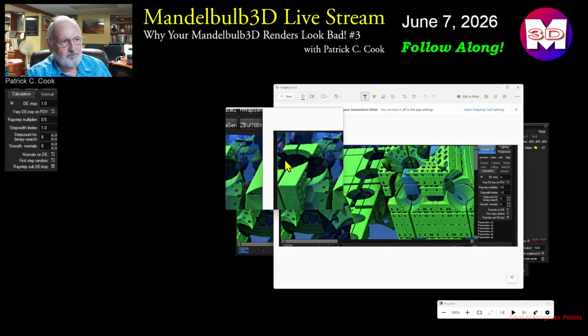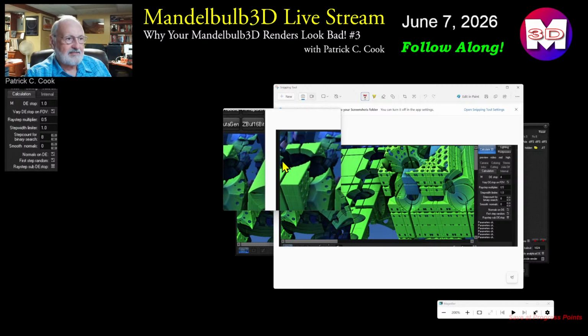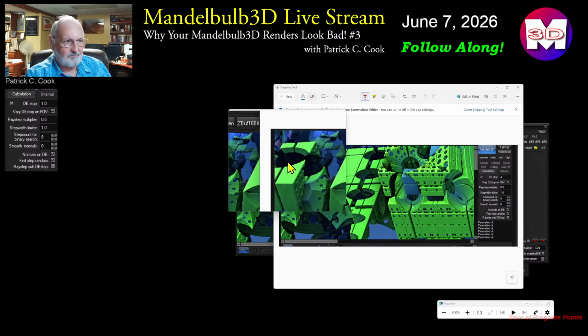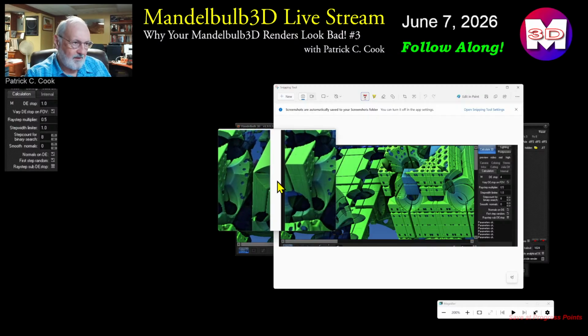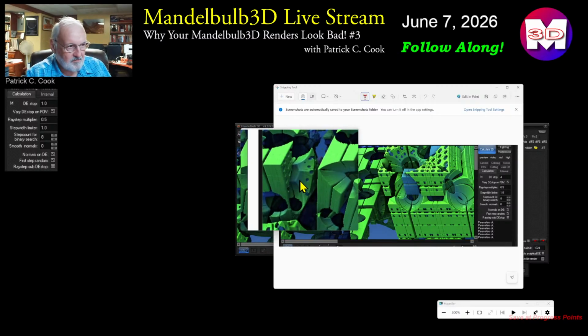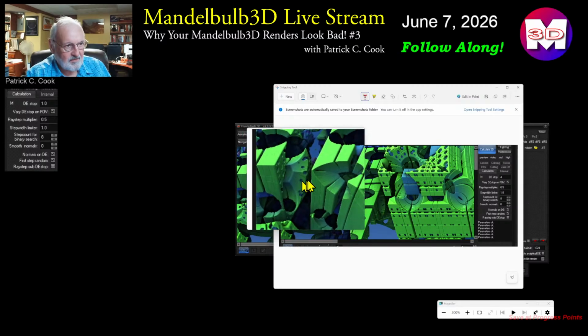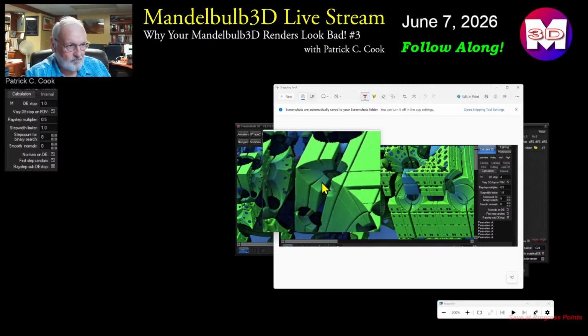Basically, the colors appear to be richer with the normals on DE checked on. They appear to me to be richer. The gradients are softer. For instance, right here, that's kind of a gradient. That's a gradient right here. You see how it kind of goes from a darker green to kind of a blue.